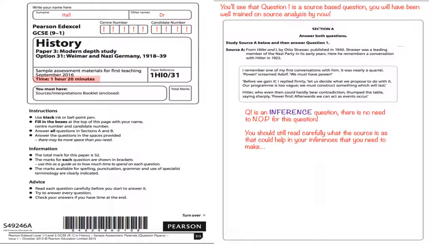This is revision session for Weimar and Nazi Germany number 5. This is the session that I'm going to focus on exam technique. So I'm going to go through each of the types of question. Obviously I don't know what's going to be in the questions or what the questions are going to be on, but I can tell you some basic instructions on how to lay out your answers.